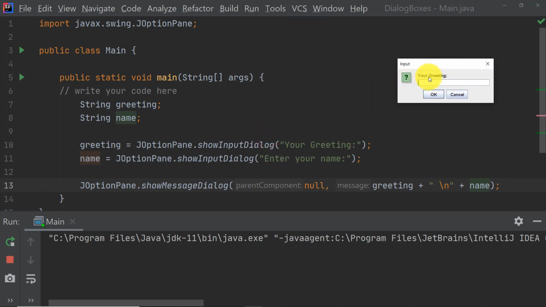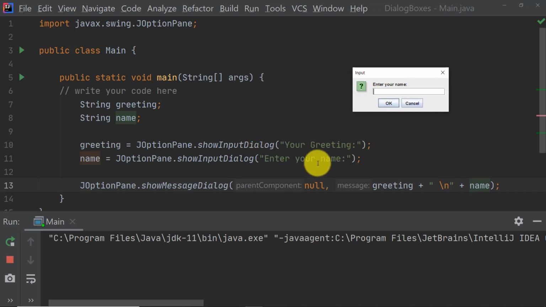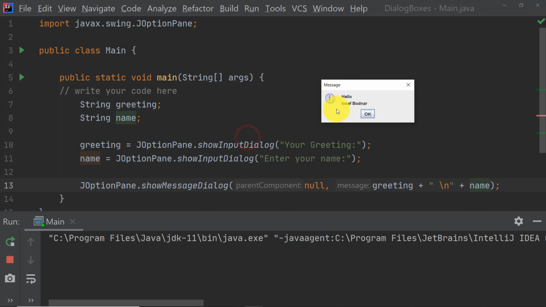Your greeting, so this is the text which appears here in the parentheses of this method showInputDialog, which is the greeting. Alright, so hello, click on OK, and now another dialog box, so enter your name appears here as you can see on the dialog box. Josef Botnar, click on OK. And here you go. Now, as you can see, my name appeared on another line. Hello, Josef Botnar, because I use this escape sequence, this backslash and letter n.